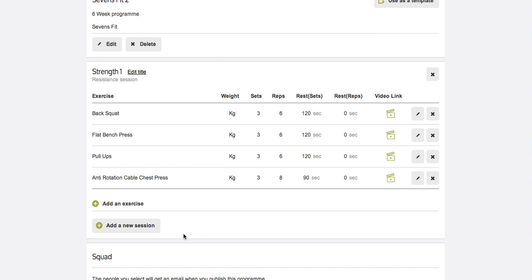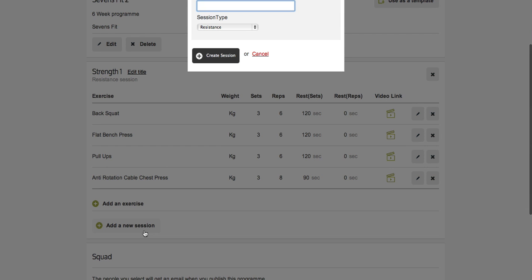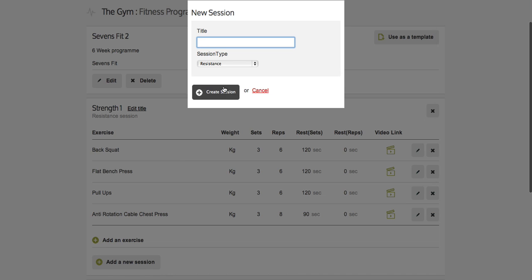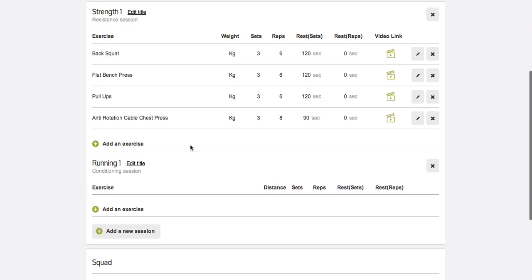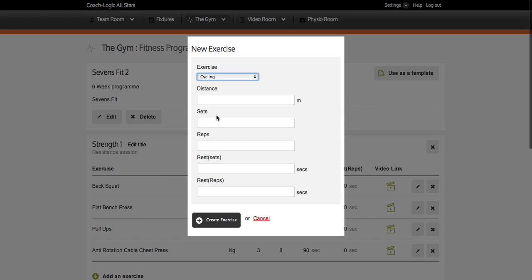What I'd like to do now is also just take you through the process of adding a conditioning session. It's exactly the same thing. I'm just going to call that running 1 because that's what we're going to do. Again, we just create session, and then when you go to add exercise, it's going to give you slightly different options. At the moment we've got cycling, rowing and running, just to allow you to create some conditioning sessions for them to do whenever you want them to.